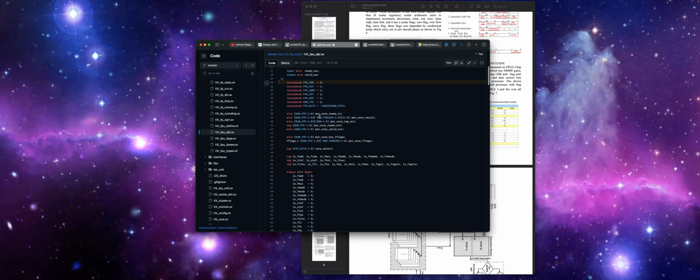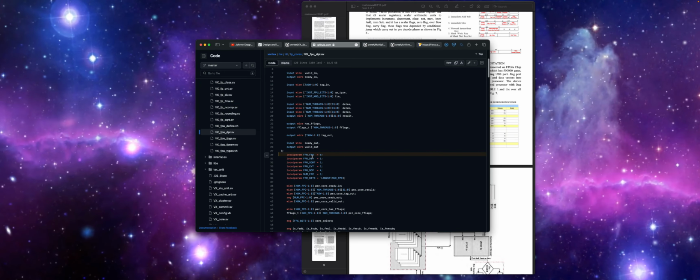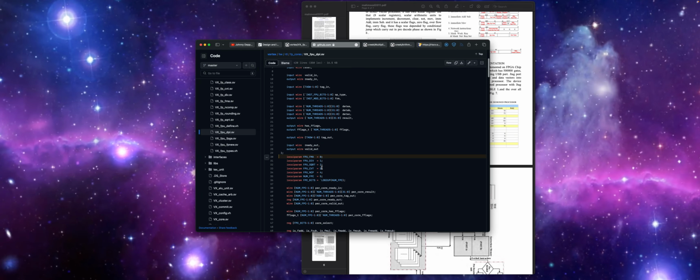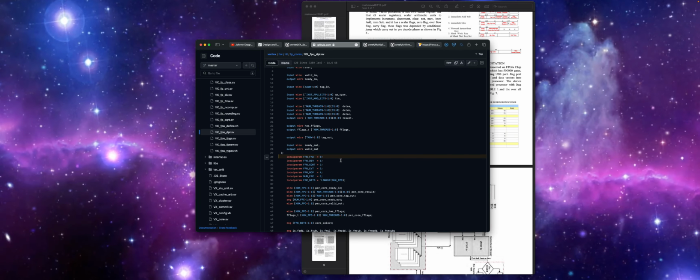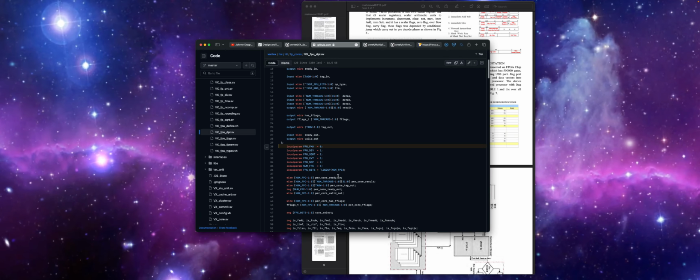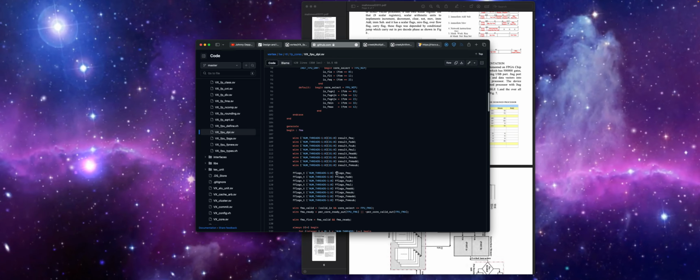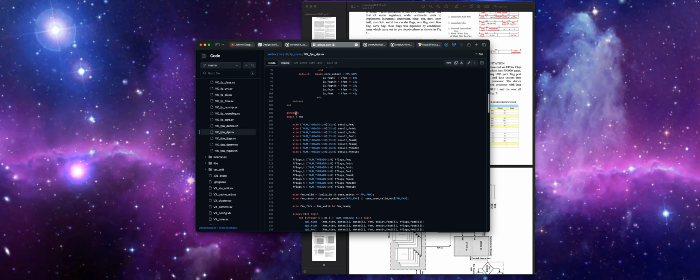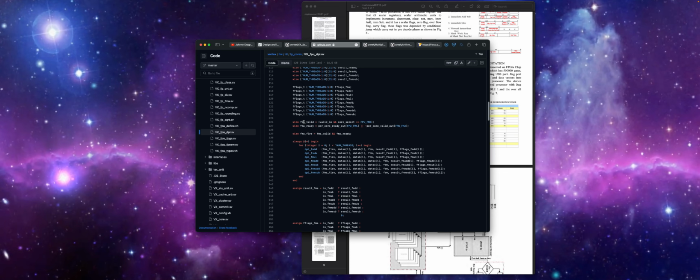Okay. That's just equal to 0. Local parameter. Wires. So generate begin FMA.